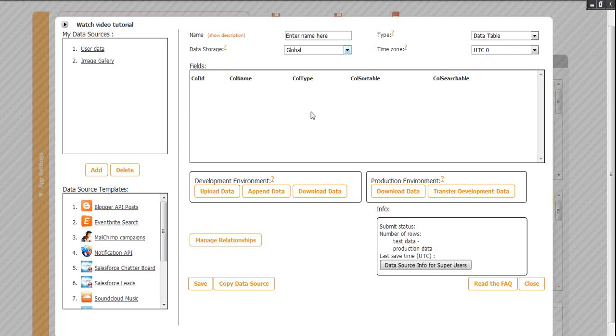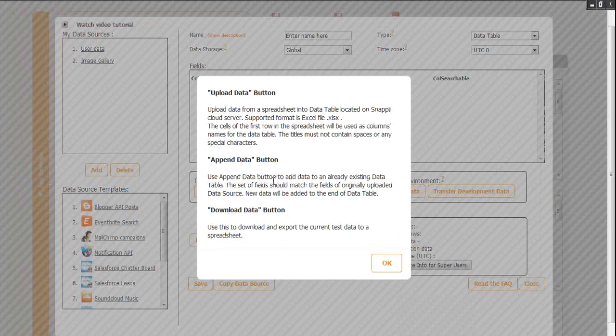As you can see, it is equipped with lots of information and details. For example, first of all, you need to upload data to the data source dialog so that our system has data to pull. Click the development environment question mark to see what is needed from you. It says, upload data from a spreadsheet into data table located on Snappy Cloud Server.